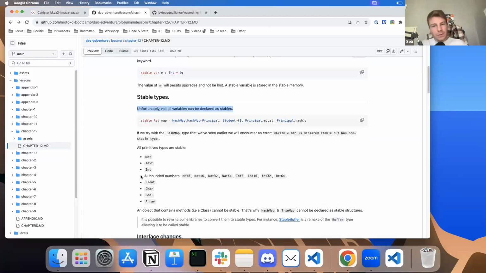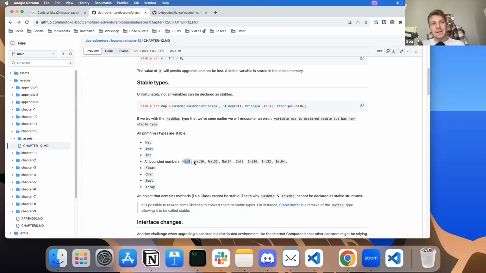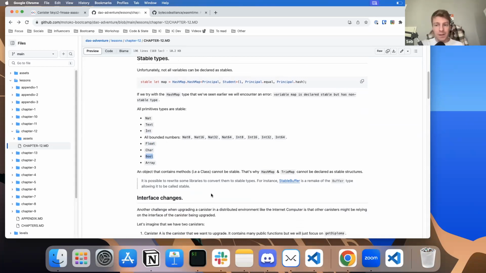So you have a lot of types that are stable. Stable types are the types that can be declared as stable. Like you can declare a Nat stable, a Text stable, Int stable, Nat8, Nat16, and so on. Float, Character, Boolean, arrays can be declared as stable, but not an object that contains methods. A class cannot be stable. That's why HashMap and PrMap cannot be declared as stable structures.